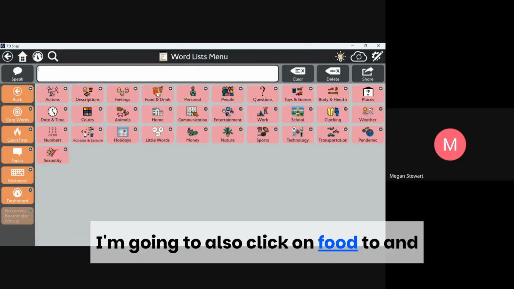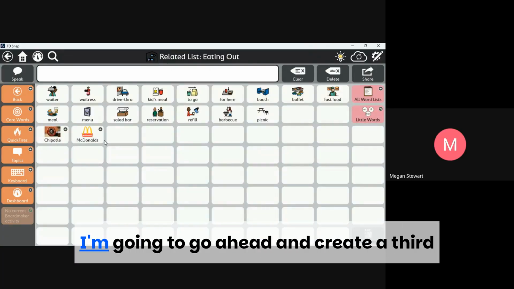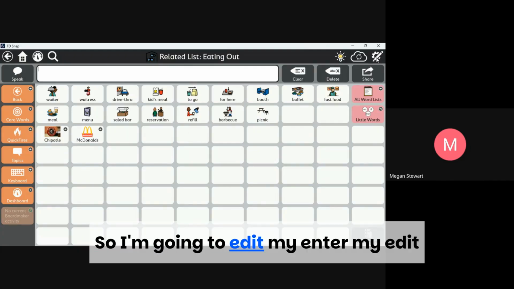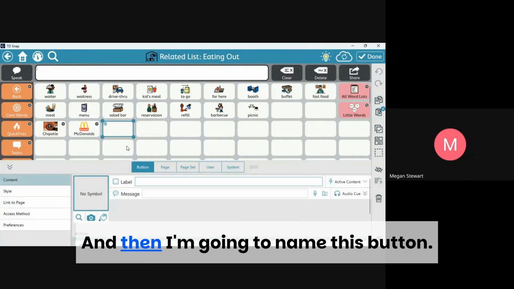I'm going to also click on food and drink, eating out. You see I have 2 here already. I'm going to go ahead and create a 3rd right here. So I'm going to enter my edit window again, select the button, and then I'm going to name this button.